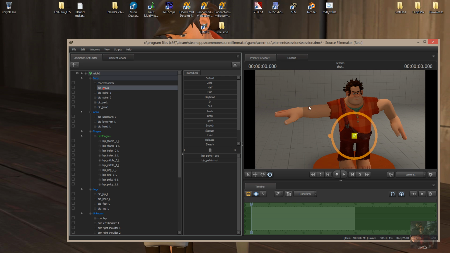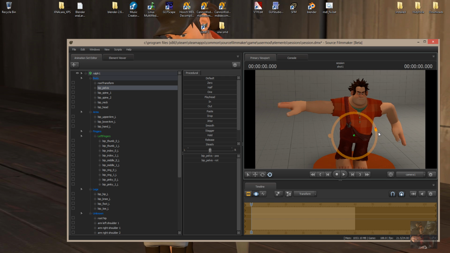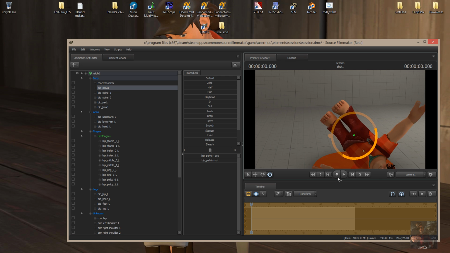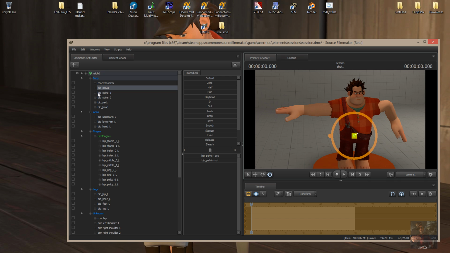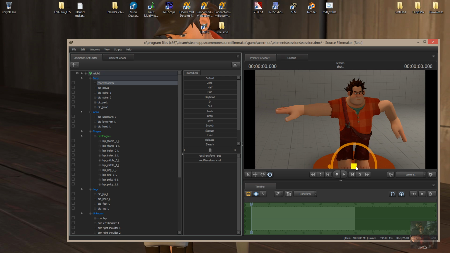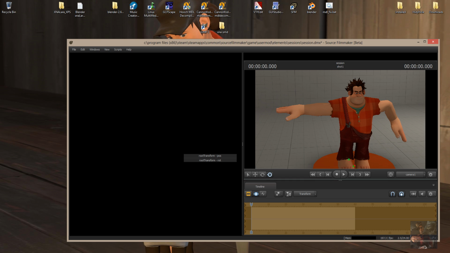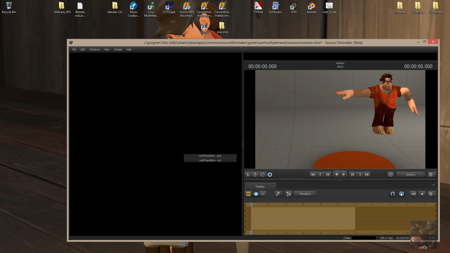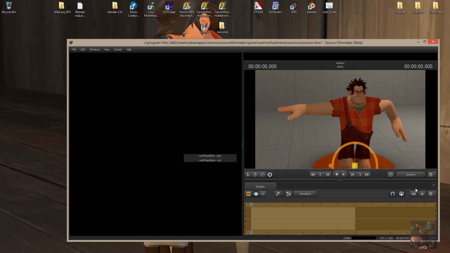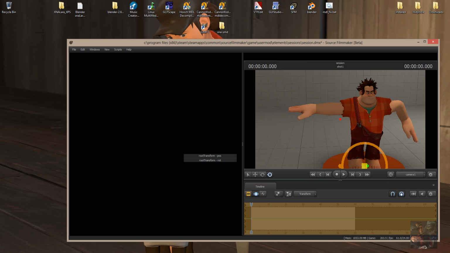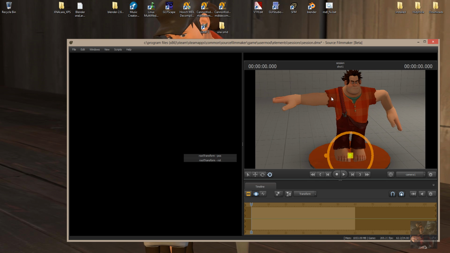Like I say, we didn't add any flex animations. His pelvis is the root bone. He has a root transform that we can move around and place him on the floor and do all kinds of weird and wonderful things with him. And that's how you get an XNA model into Source FilmMaker.